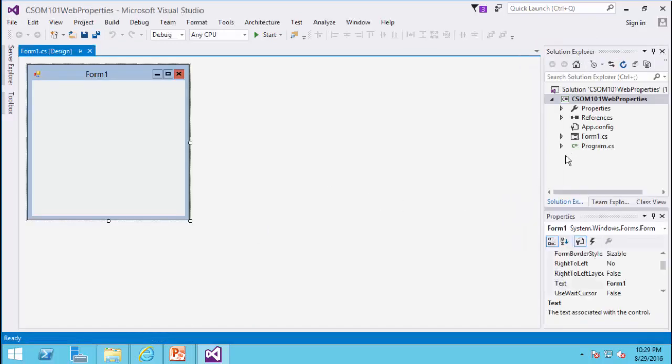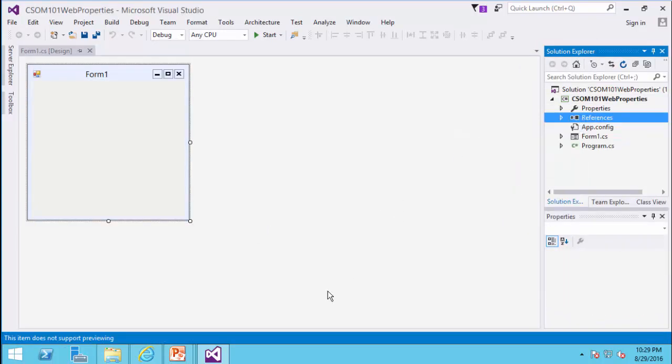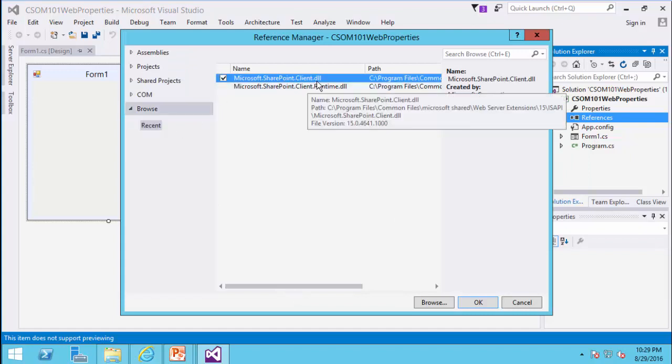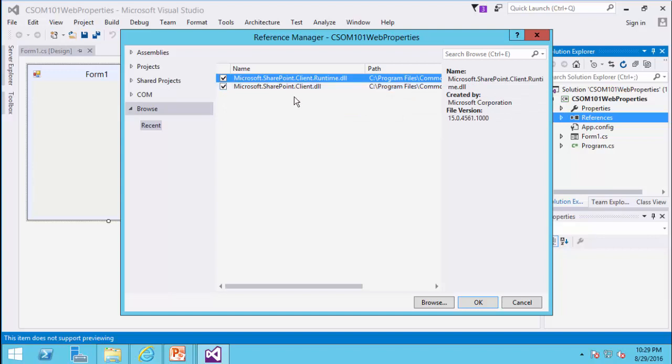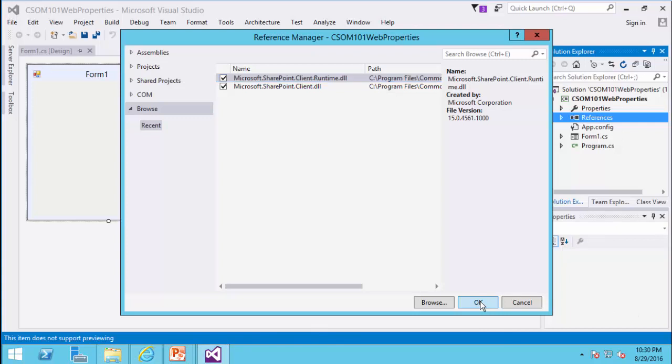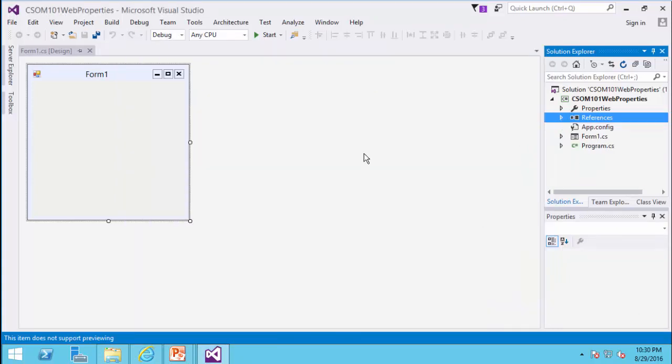As I mentioned before, we start by adding the references. So we add Microsoft.SharePoint.Client.dll and Microsoft.SharePoint.Runtime.dll. They're all in the 16 hive folder under ISAPI. So Program Files, Common Files, Microsoft Shared, Web Server Extensions, 16, and ISAPI. So you'll find this one and this one. Once they are added to my project, I can start my coding.